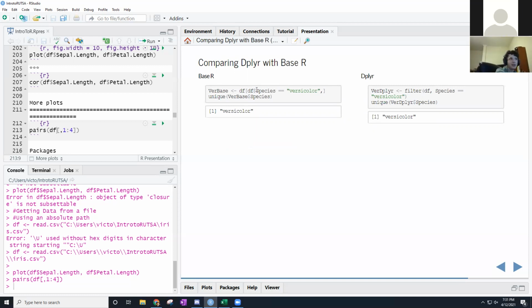So if I wanted to do the same thing, but with versicolor data, I do the data frame and I do the brackets, right, for the indexing, because it's a special type of index. And I say, give me all the rows, because the index is on the left here with the comma, that have this condition, and then give me all the columns, because it's blank after the comma. And then after unique, I get versicolor.